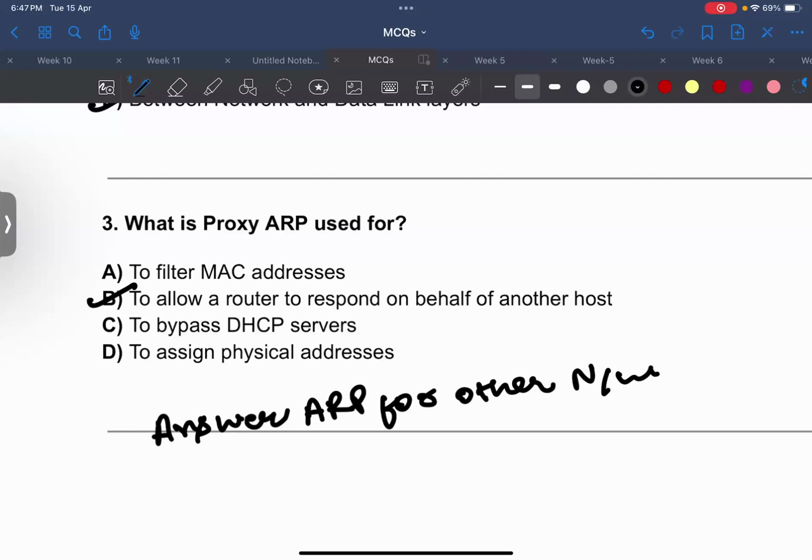Can someone elaborate? You got the concept? Where it is used? Yes, someone? Can you elaborate about proxy ARP? Maybe when the other host's network cards are not there, or the network is down.